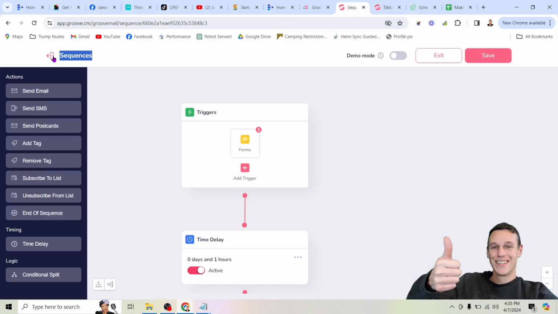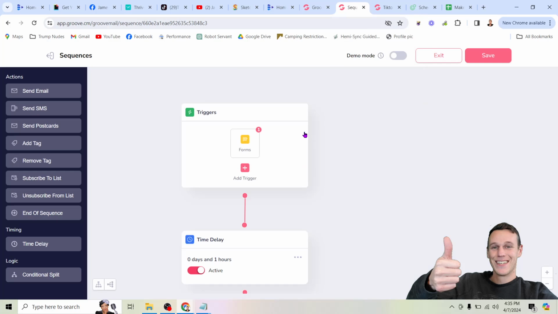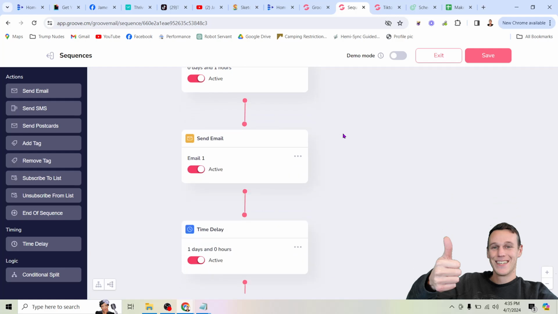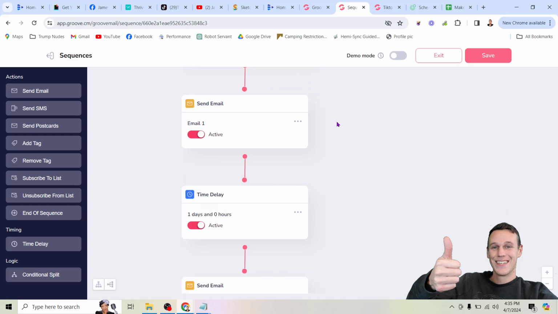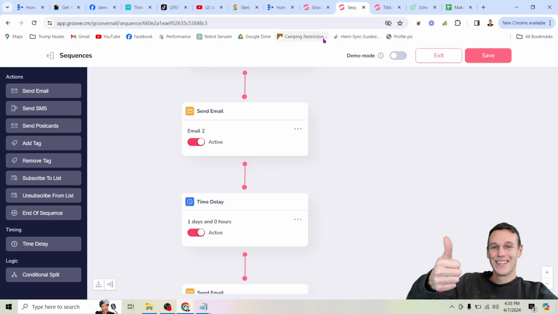So inside the same tool here, this is what the automated emails look like. You can see I'm under the sequences tab here, and like I said, this all starts with a form, and that's the form on the opt-in page, which apparently refuses to load here. But anyways, someone will opt into this form, they'll put their email address in, and then you can see there's a time delay, and after the time delay they get sent an email, and then there's another time delay, and then they get sent another email.